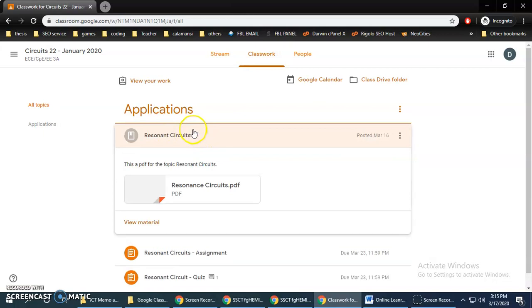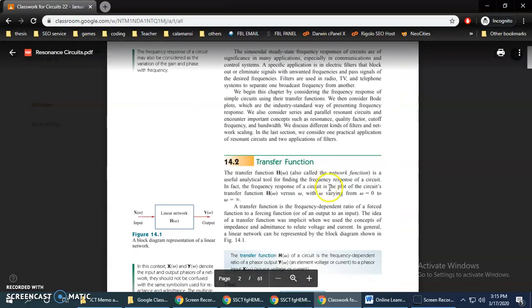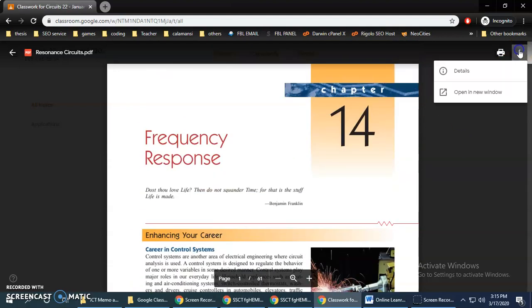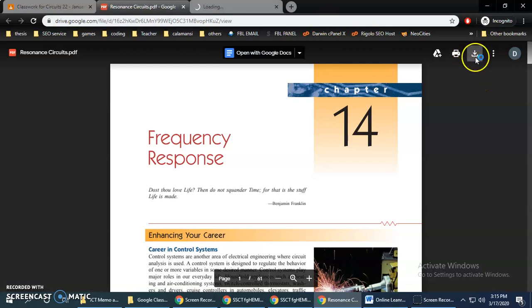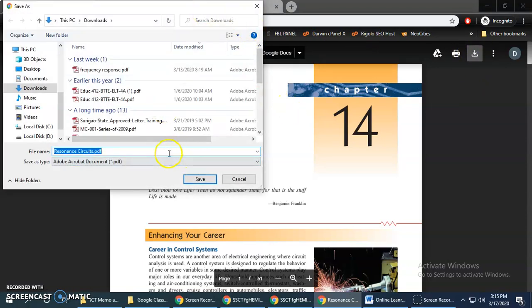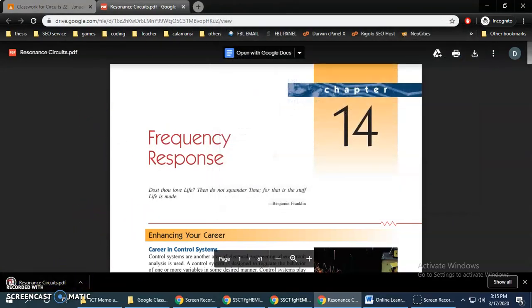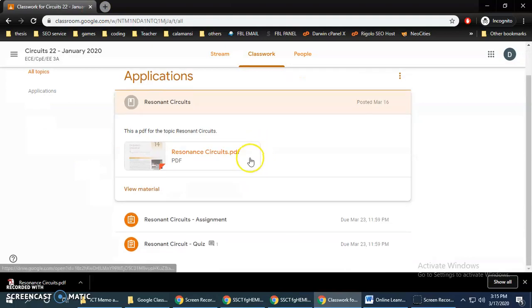If you click here, you will notice your PDF. You simply click that. So that is an example. This is your material resource for frequency response. You can open this in a new window. Then after opening a new window, you can download it. You just click this download icon. So that is how to download the resource material. You can see it's already downloaded. So just close it. Click here.